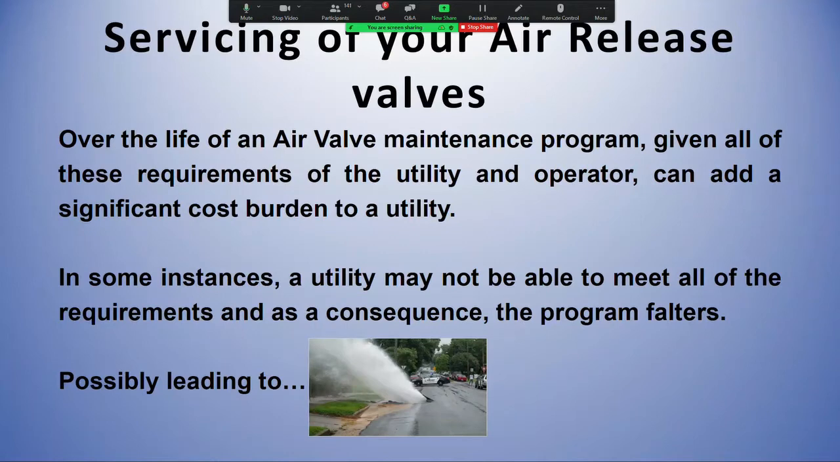Over the life of an air valve maintenance program, given all of these requirements, the utility can face a significant cost burden. All of those things I just mentioned are costs that have to be accounted for by the utility in maintaining that asset over the lifetime of the asset. In some instances, a utility may not be able to meet all of the requirements, and as a consequence, the program falters. I've seen it many times where utilities just are not able to afford the resources required to keep on the maintenance of their system.